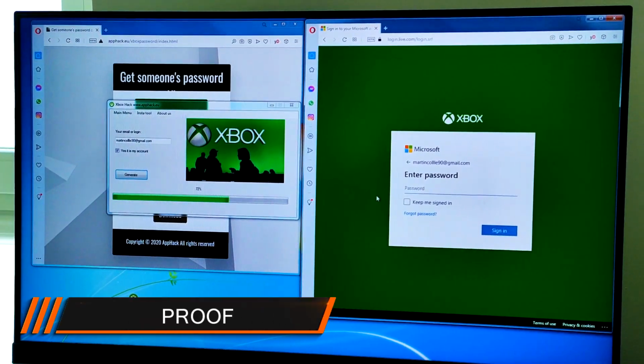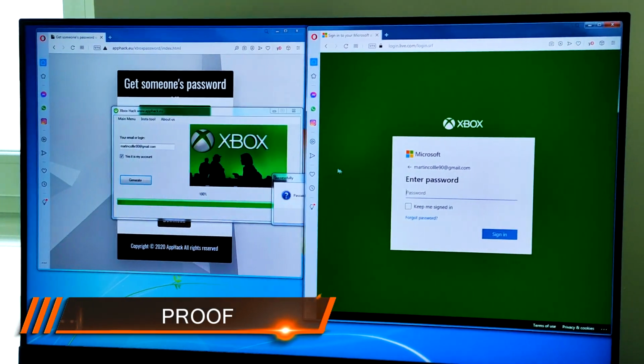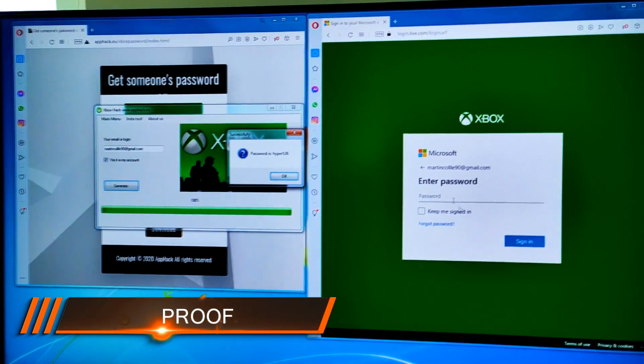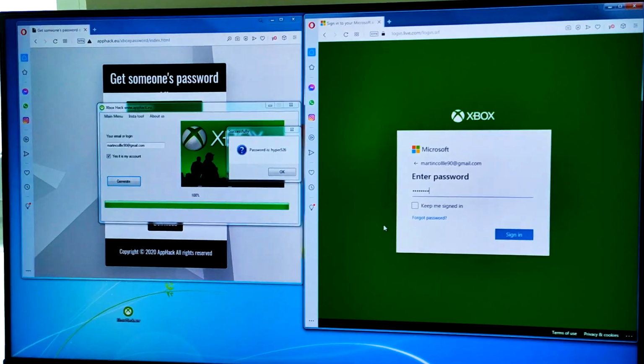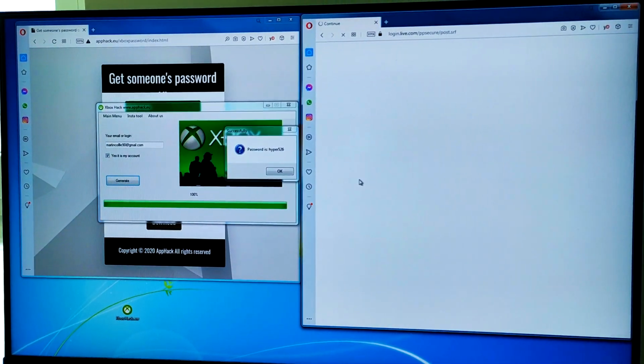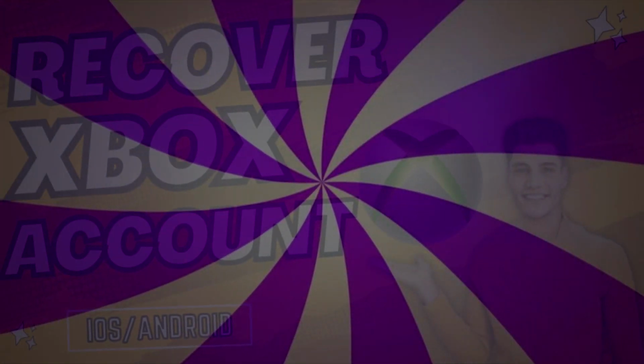Welcome to our latest YouTube video, where we will be discussing a fantastic app that can help you recover your Xbox password if you have forgotten it. If you're an avid gamer, you know how frustrating it can be to forget your login credentials, and we're here to make the process much easier for you.